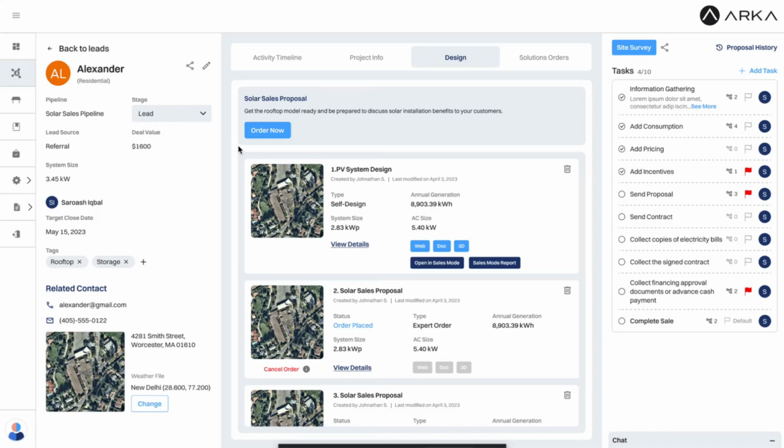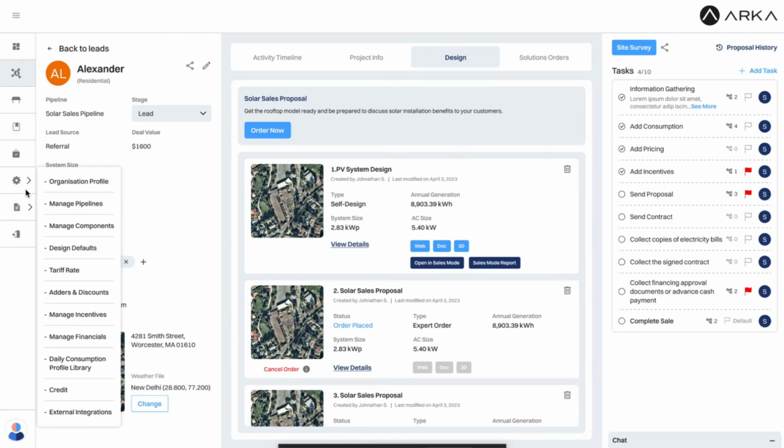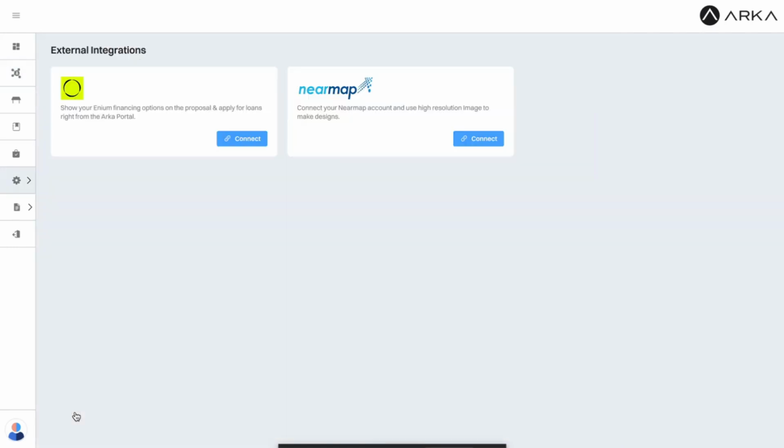Hi everyone. In this video, we'll walk through the steps to integrate your Enium account into Arka360. To begin, navigate to the External Integration section under the Settings menu in Arka360. Here, you'll find a list of all available integrations. Select Enium and click on the Connect button.